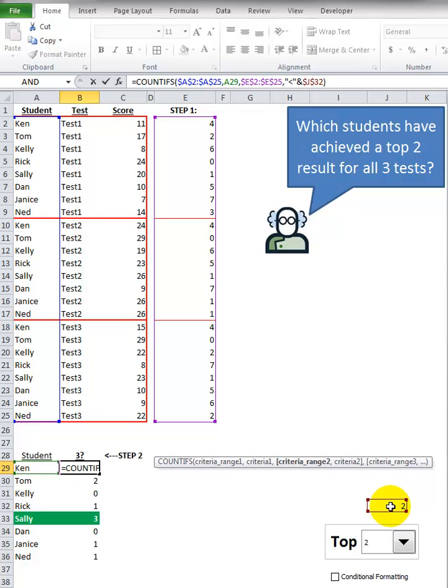J32 you see down here. That's just because we want the top 2. Which students have achieved a top 2 result for all 3 tests? So that's actually a variable. I'll show you later how I just created this little combo box to change that. We could say top 3 or top 1. Is the top 1 student the same every time? So we'll change that later on.